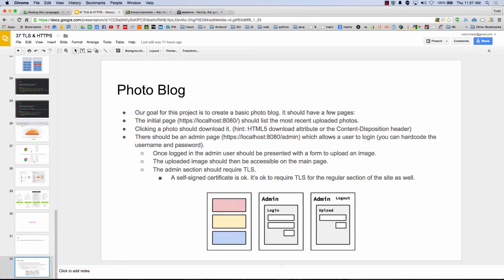Our goal for this project is to create a basic photo blog. It should have a few pages. The initial page should list the most recent uploaded photos. Clicking a photo should download it. Hint: the HTML5 download attribute or the Content-Disposition header.